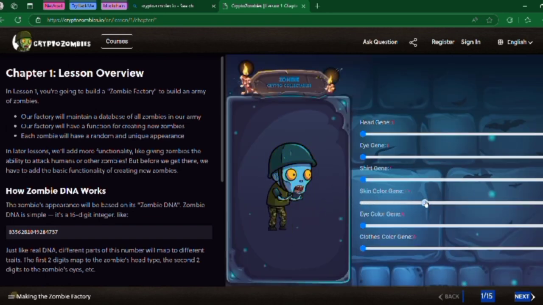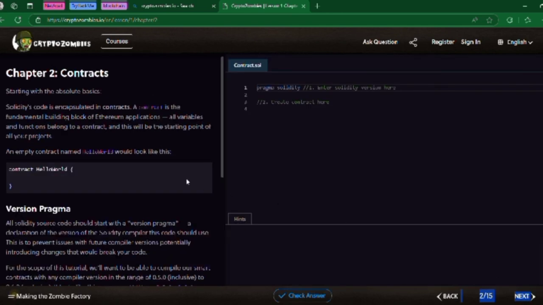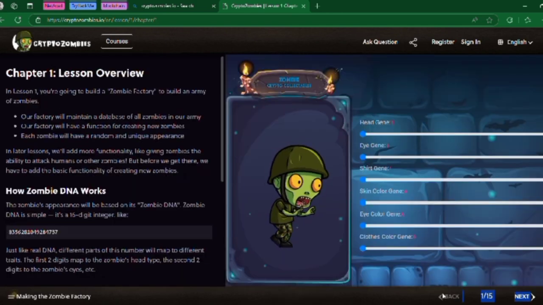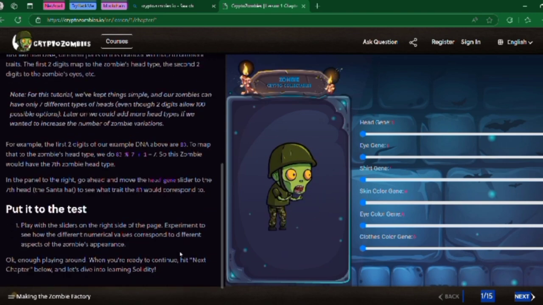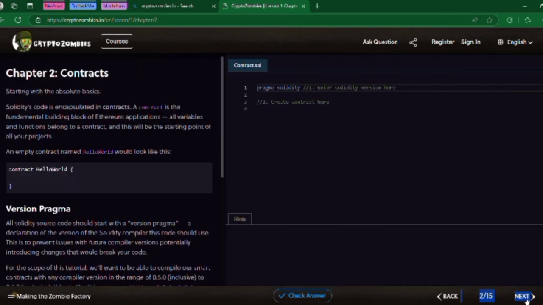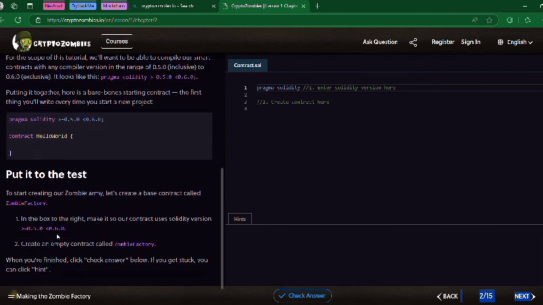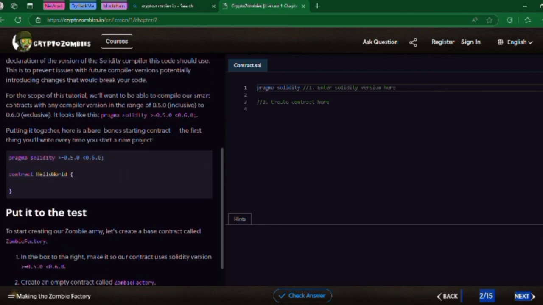Before moving into that, let me explain the fun factor of this, where I can design my zombie's eyes, color, its skin tone, hat, etc. So the first chapter is just the overview of it, and let's move on to the second chapter, and this is the second chapter.